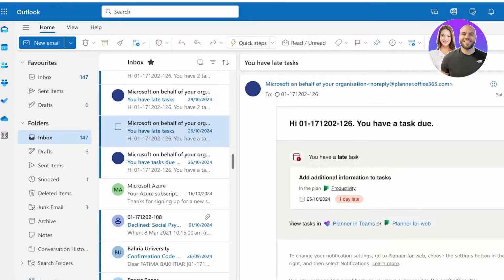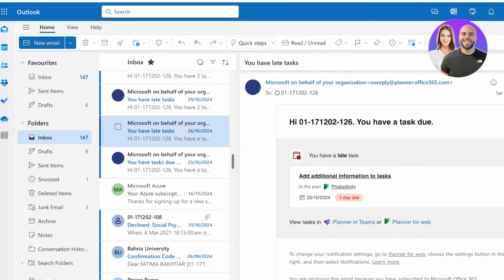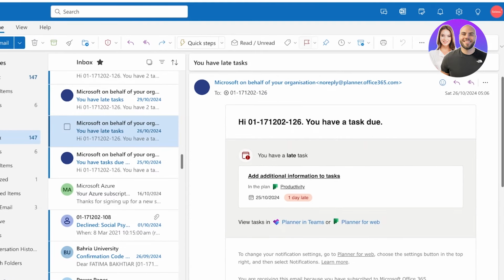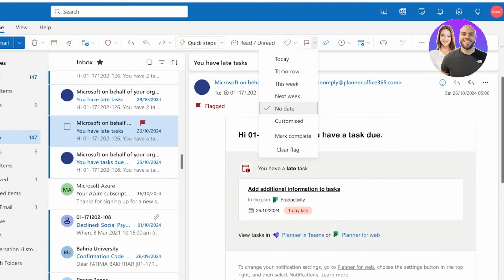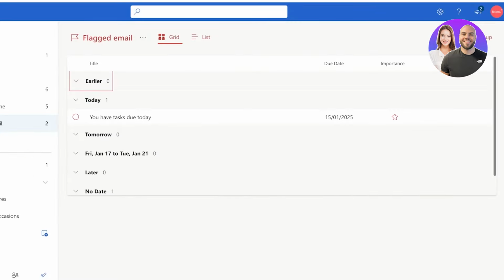Once you open up Outlook on Microsoft, let's say I have this particular task, so I have to add additional information. And what I'm going to do is I'm going to click on flag on the top. And you can even flag it for tomorrow, today, this week, next week, or no date. As I flag this, if I refresh my to-do list, the secondary task is going to be added. So you guys can see in the later section, that task is also going to be added.